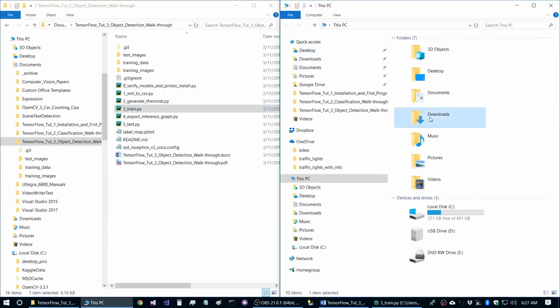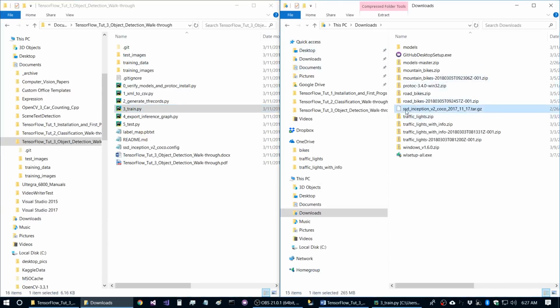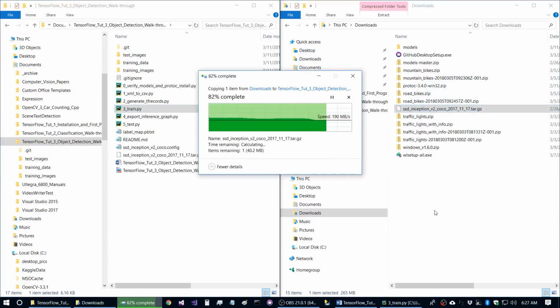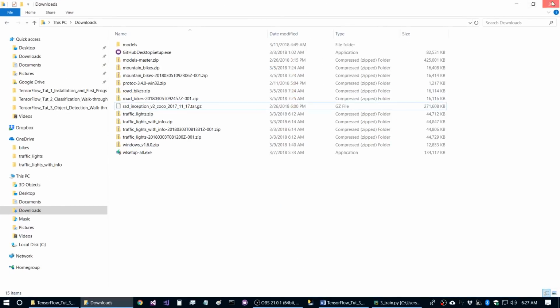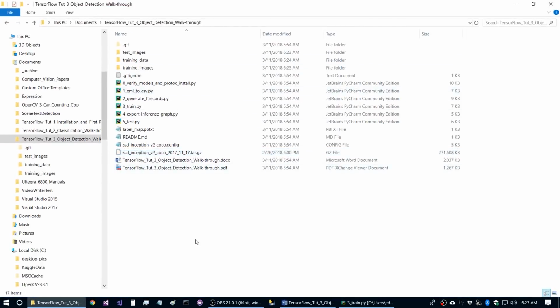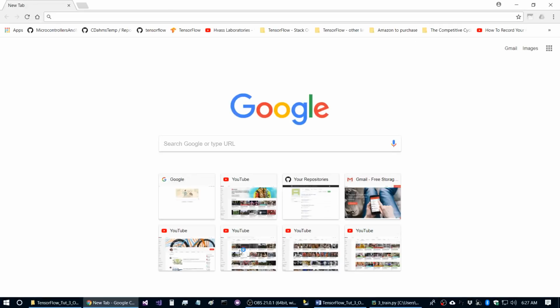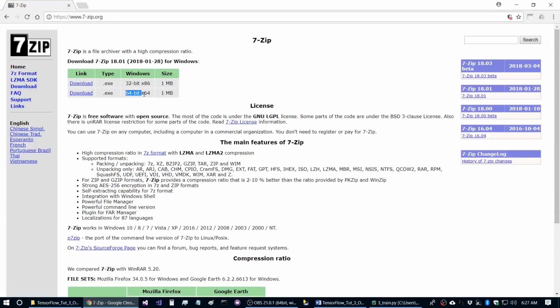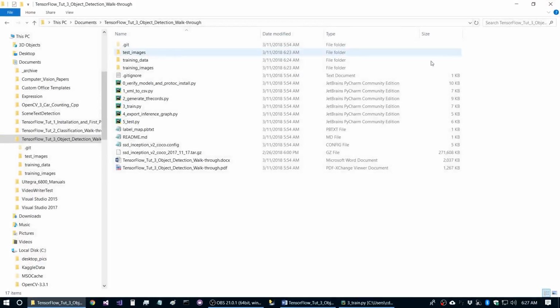So if we go to downloads, and then this here, ssd_inception_v2_coco_2017_11_17.tar.gz, we copy that over here. That'll take just a moment to copy. We don't need the downloads directory anymore. So you'll want to download 7-zip. If you have a 64-bit computer, which you probably do, you're going to want to go ahead and download this right here, and install it if you have not already.